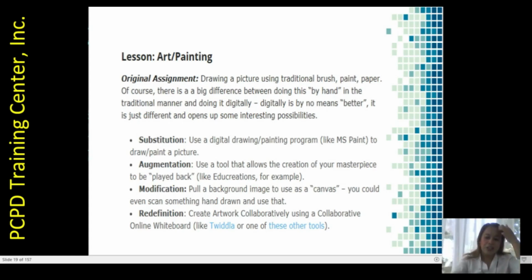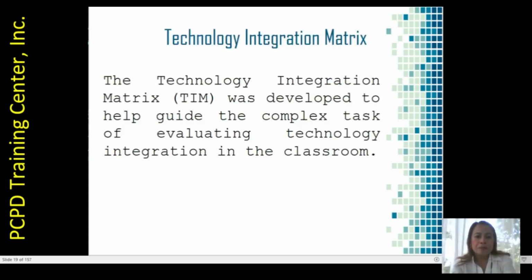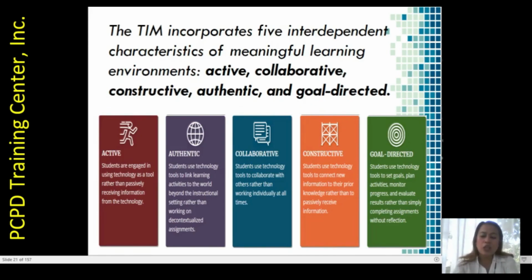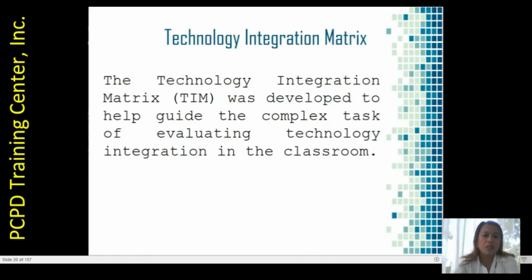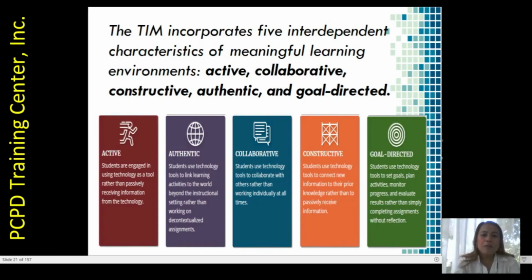augmented application. Okay. And the last one is the Technology Integration Matrix, which was developed to help guide the complex task of evaluating technology integration in the classroom. So it is anchored on five interdependent characteristics of meaningful learning environments. The first one is active, collaborative, constructive, authentic, and goal-directed.